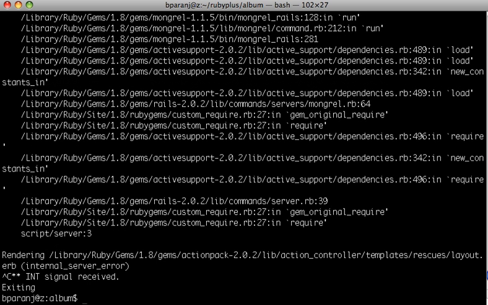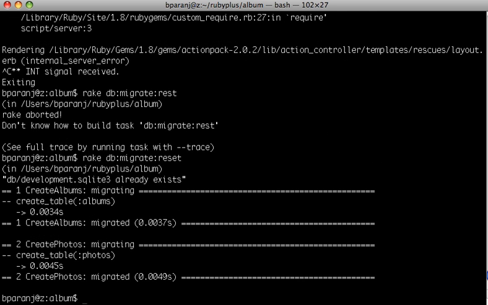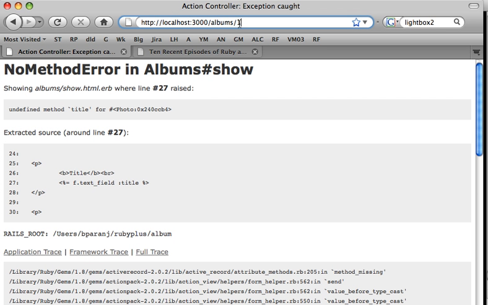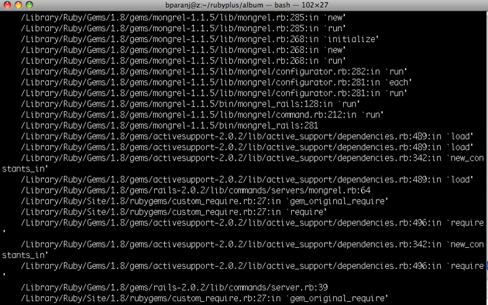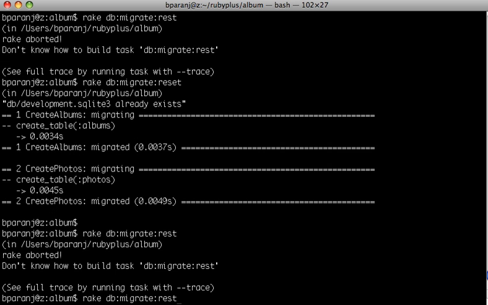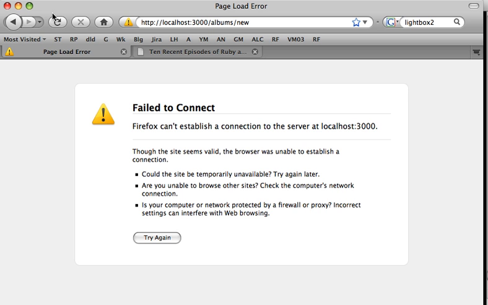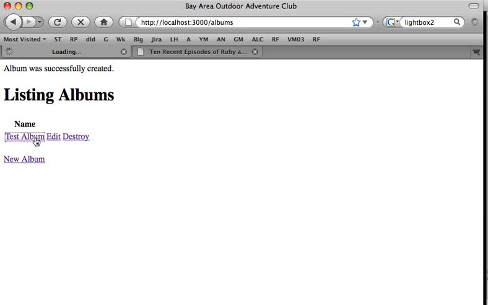Just do a rake db migrate reset. So that will nuke the old ones. Let's create a new album. New. Let's create a test album. Create this album. Let's go to the test album.